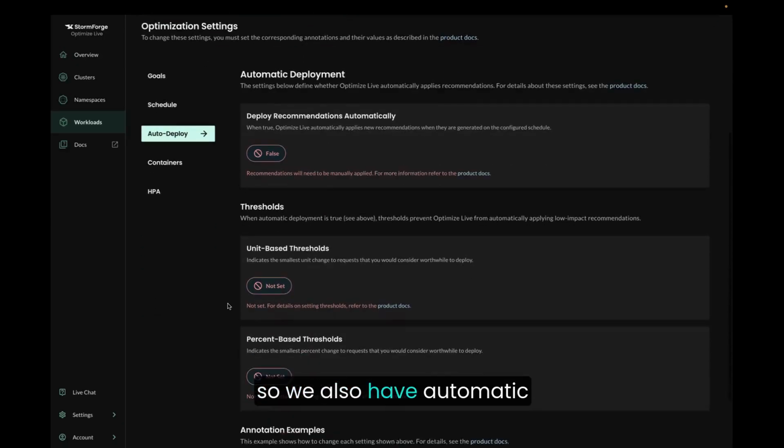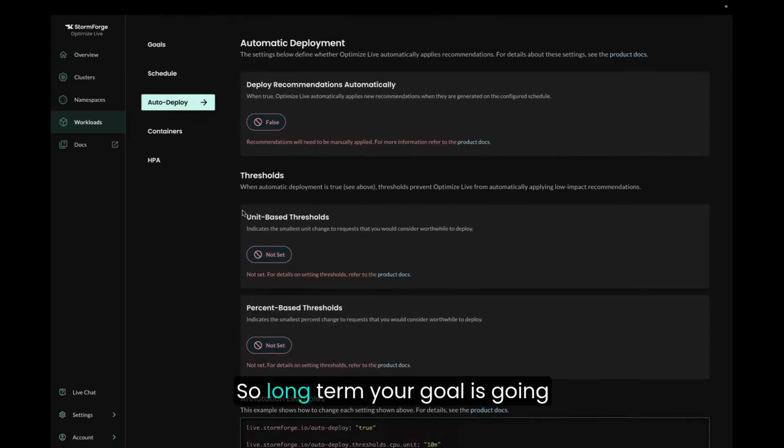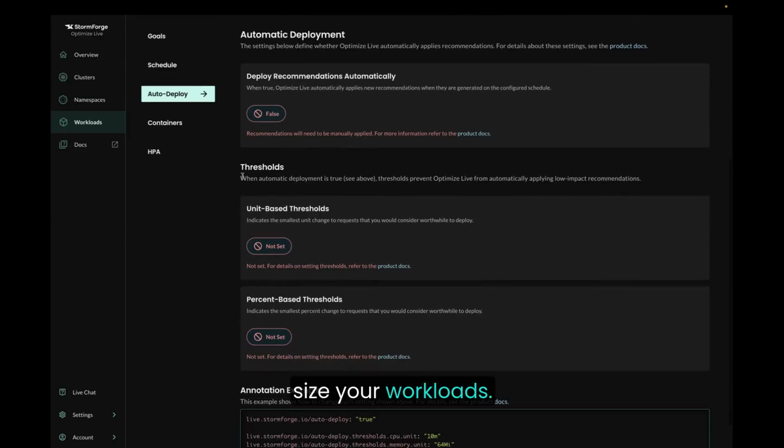So we also have automatic deployment. So long-term, your goal is going to be to use automatic deployment to continually right-size your workloads. And a nice feature we have is that when the changes between recommendations are small, you can configure thresholds to make sure that we don't apply small changes, which unnecessarily cause churn in your Kubernetes cluster.